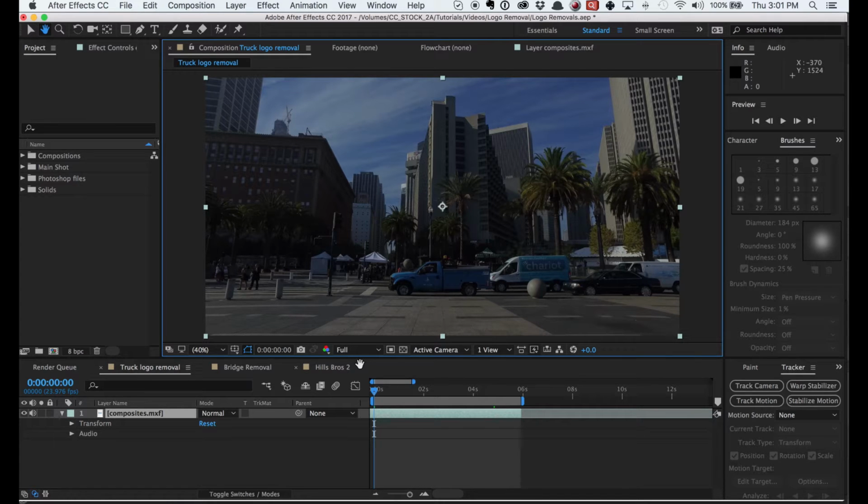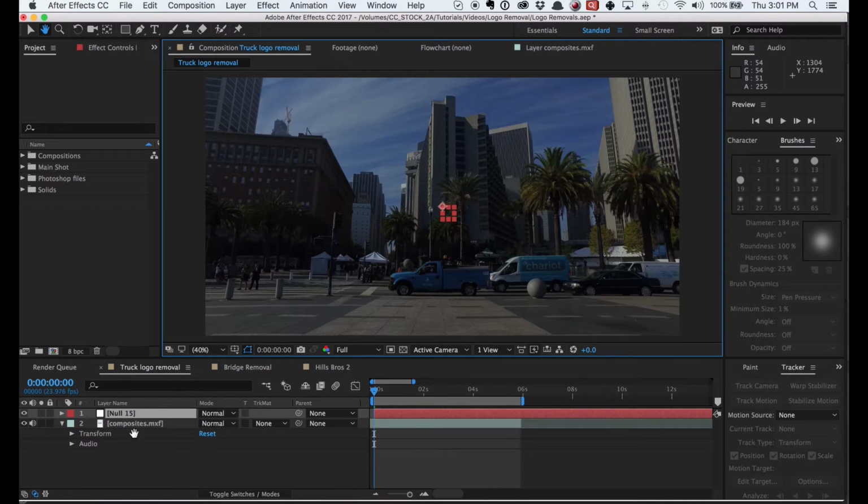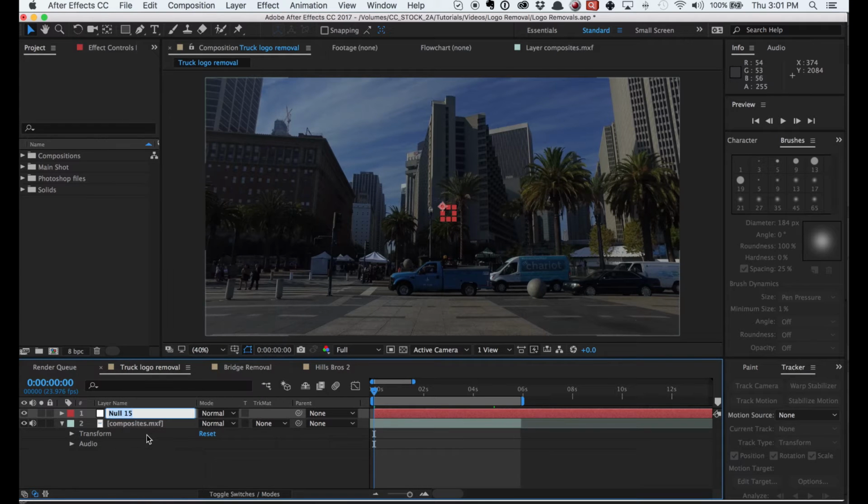Because there is movement in this shot, you will need to track the shot so that when you create your overlay image that blocks out the logos, it has a path to follow. Now, before I do any of my tracks, what I do is create a null object which will apply the tracking data to it. And from there, I will rename this to just be tracker 1.